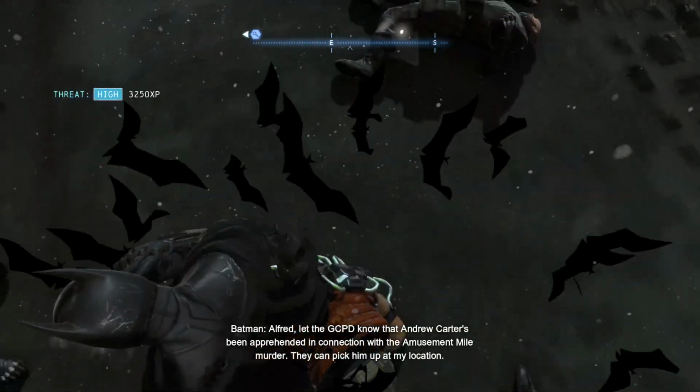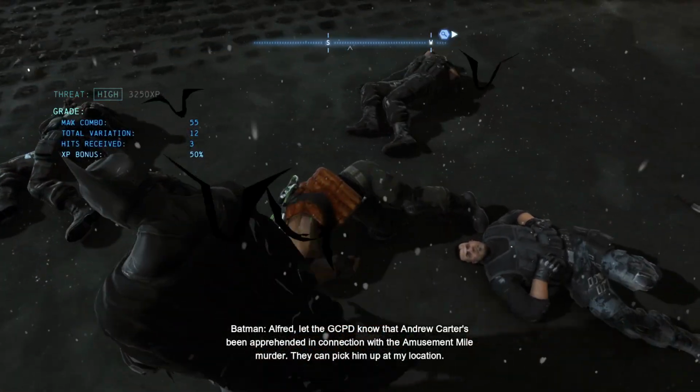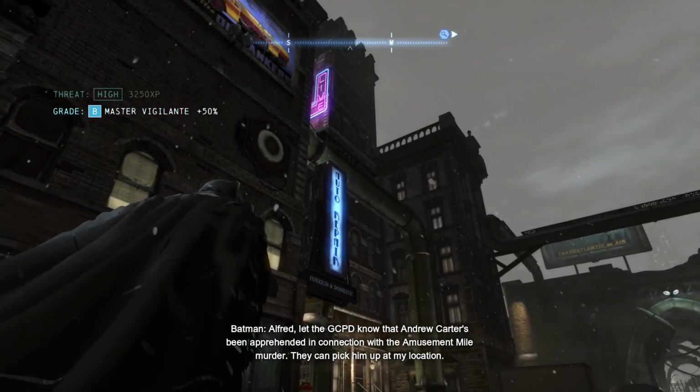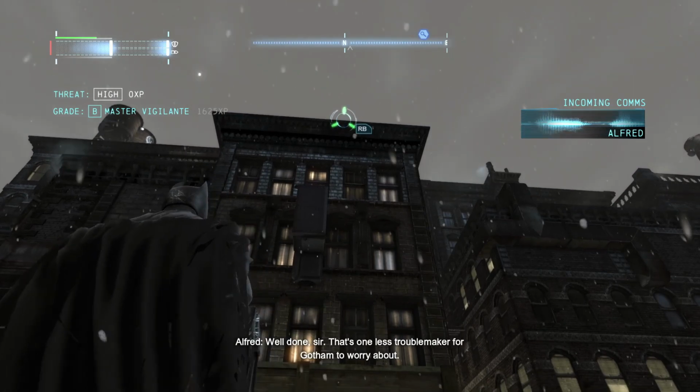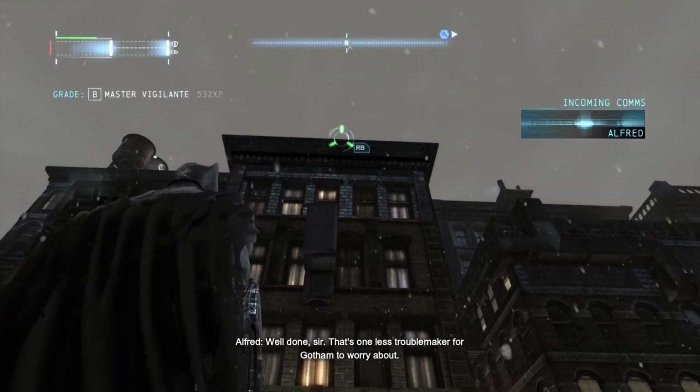Alfred, let the GCPD know that Andrew Carter's been apprehended in connection with the Amusement Mile murder. They can pick him up at my location. Well done, sir. That's one less troublemaker for Gotham to worry about.